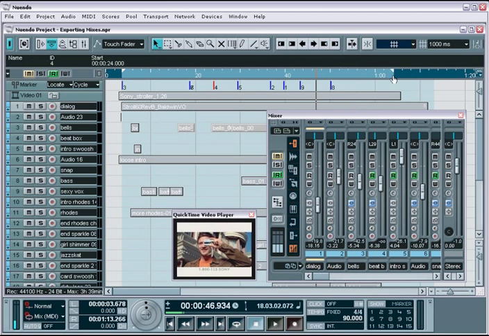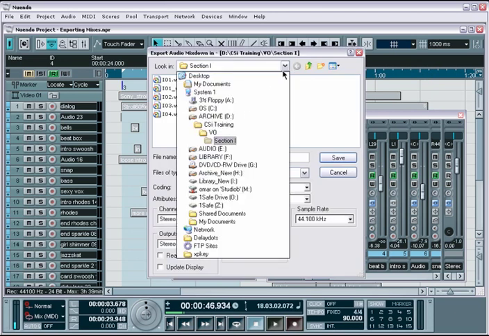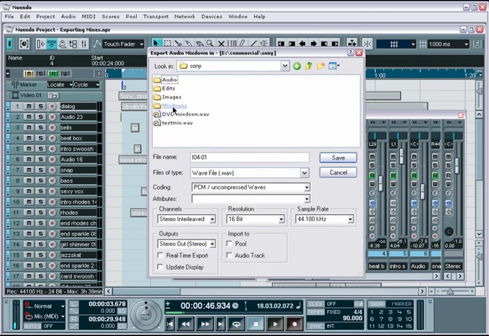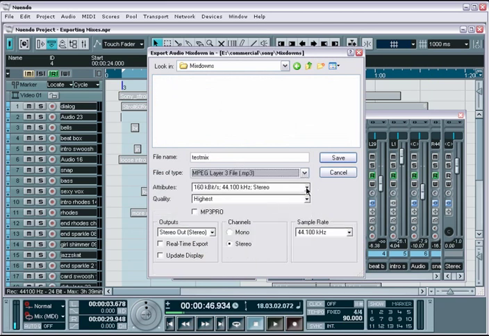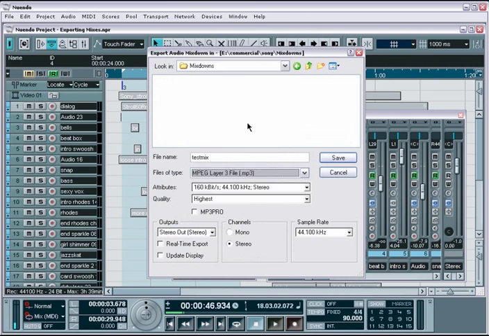So first, we'll set our locator ranges to cover the 30 seconds of the commercial. Once the range is set, I'll initiate the export process. I'll go ahead and choose the export location on my file. Next, I'll choose MP3 as the file format and choose the 160 kbps 44.1 kHz stereo option for the compression quality, and we'll set the quality to highest.